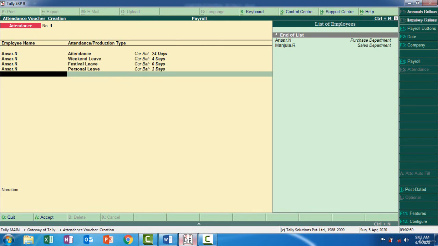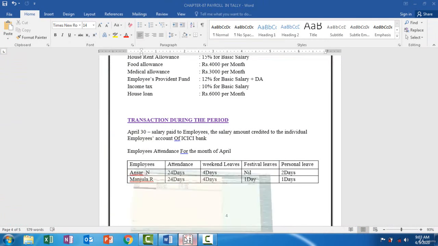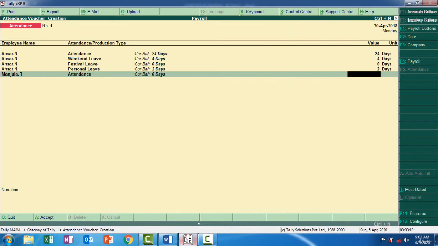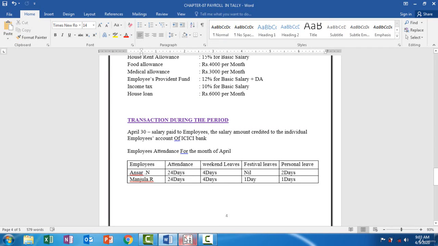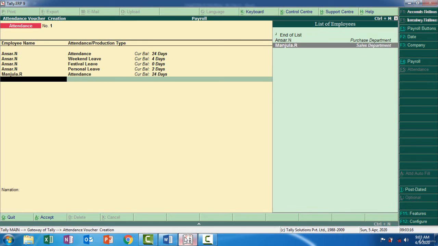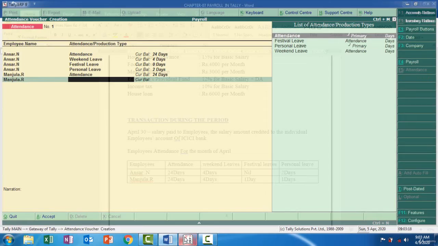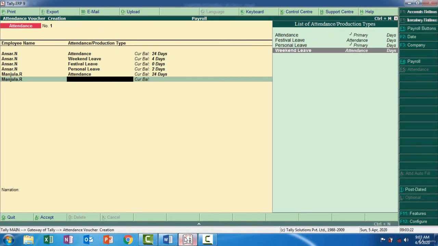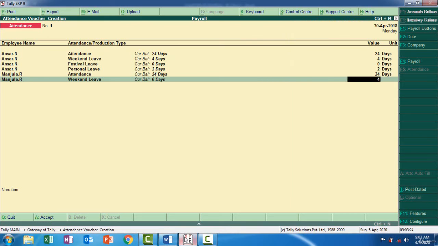Ansar attendance is finished. Now I'm going to choose Manjula. I'm going to choose Manjula, the attendance, how many days? Attendance 24 days. I'm going to type 24 days. Again I'm going to choose Manjula, then weekend day leave 4 days.